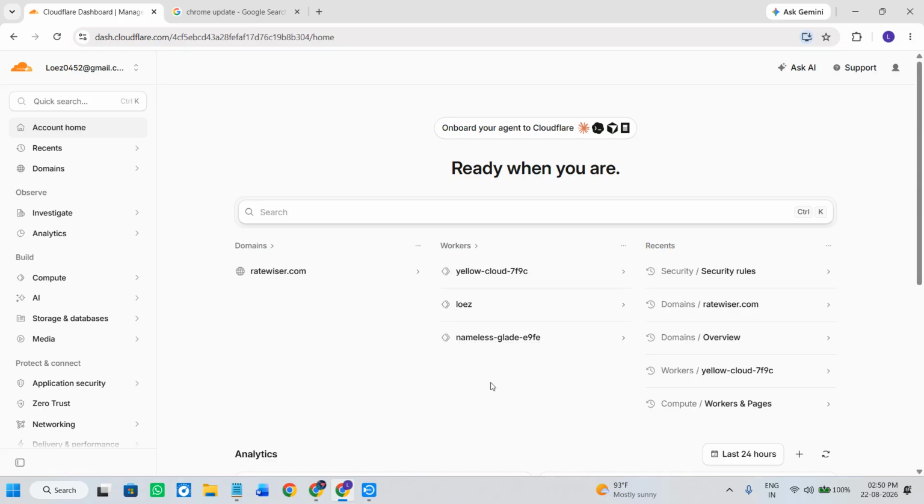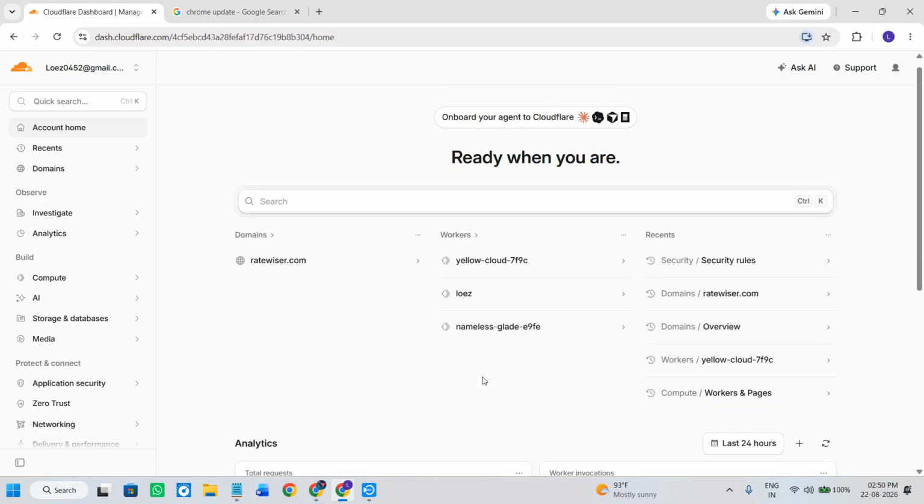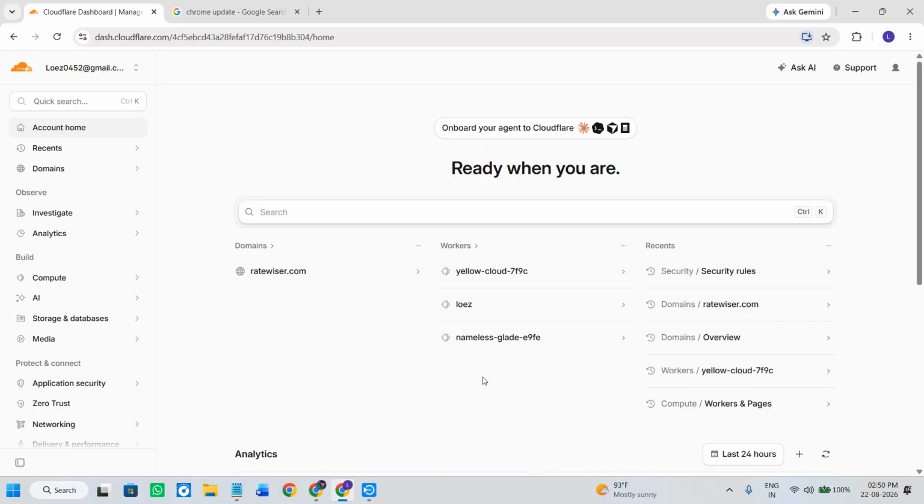You can also try a different network such as a mobile hotspot, and then you can test the website on another device as well. So that's how you can try these simple fixes in order to unblock Cloudflare on Chrome.